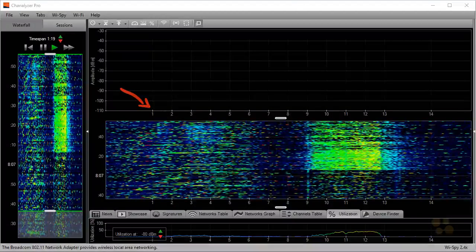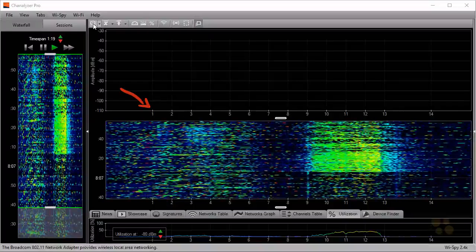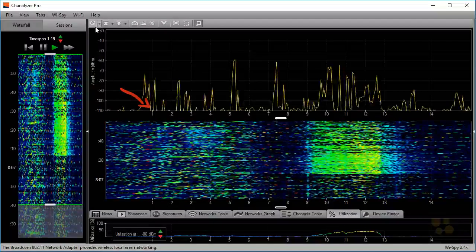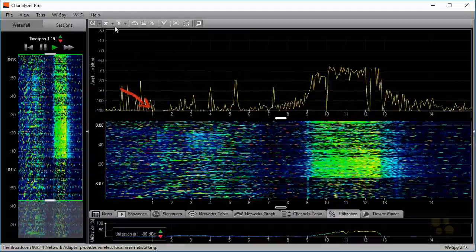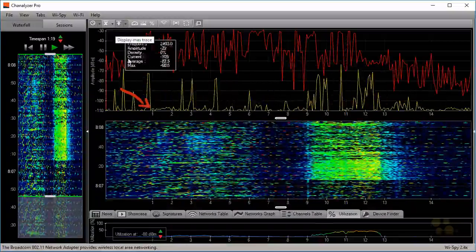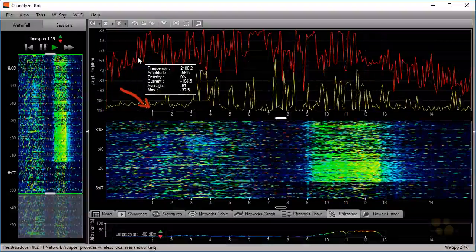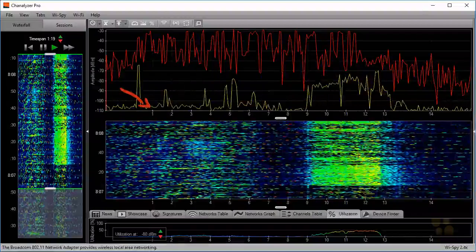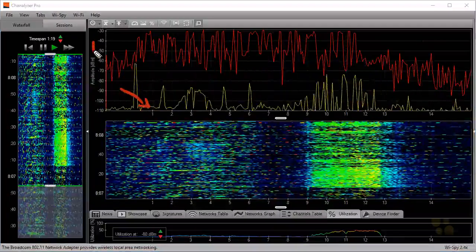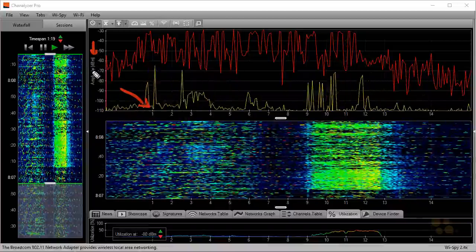What I'm going to do is I'm going to go right here and turn on the activity to show kind of what activity is happening on this wireless spectrum right now. And then I'm going to show the maximum trace, meaning show me the maximum signal strength that you've seen on each one of these. Notice that signal strength is being measured in dBm right now.